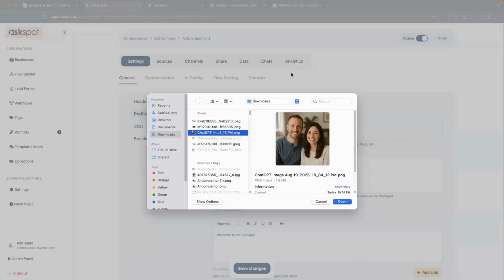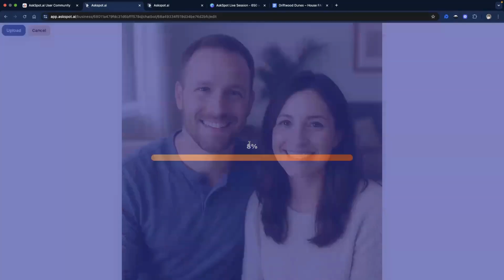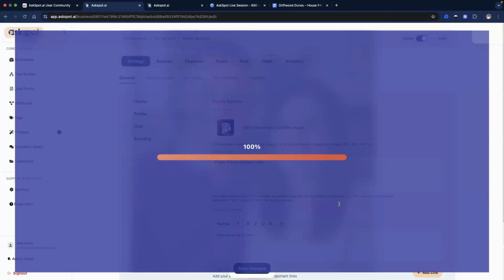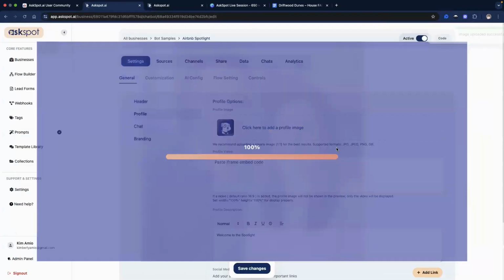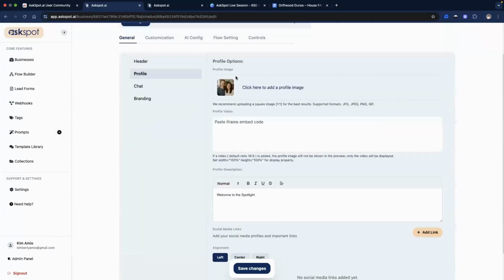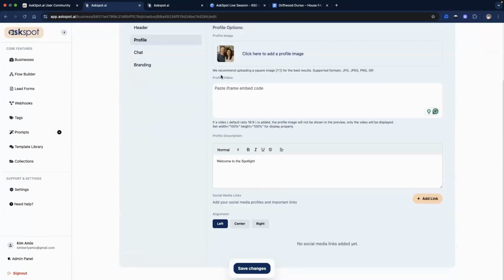So this one I just generated through ChatGPT. Okay, let's just wait for that. If you're uploading a profile image, it's best to use a square image of 1x1 for best results. And then you can also embed a profile video if you want, maybe a welcome video from the host, to make them feel at home, make them feel at ease, something like that.